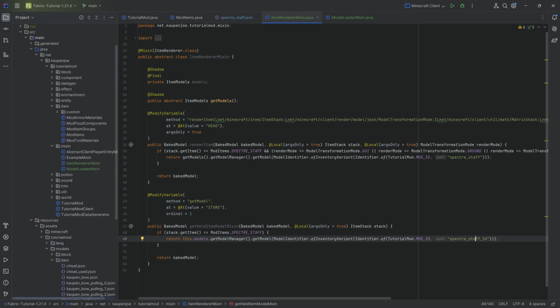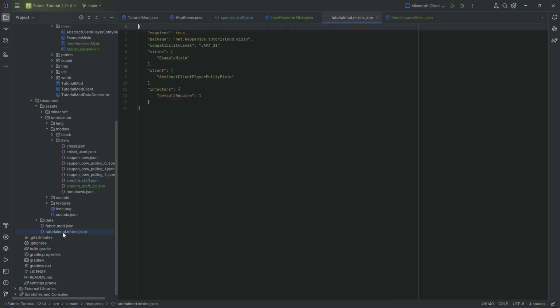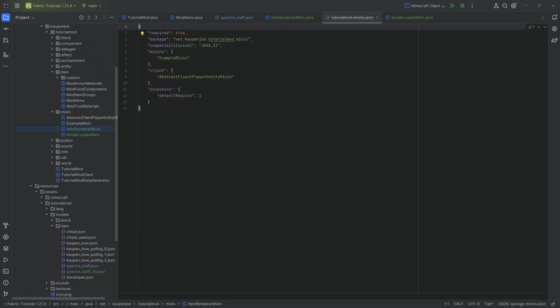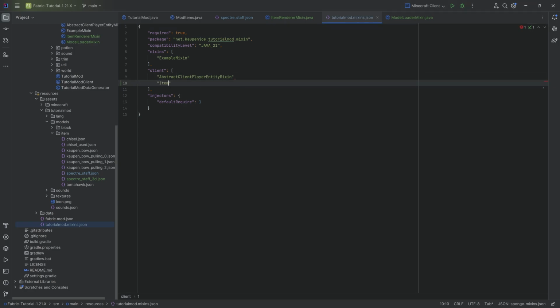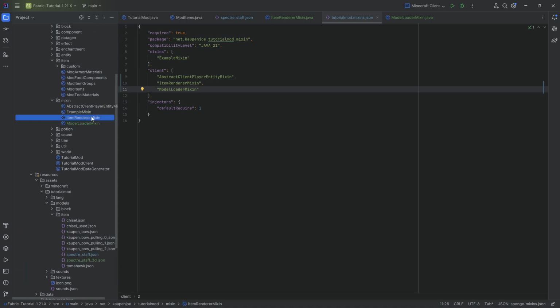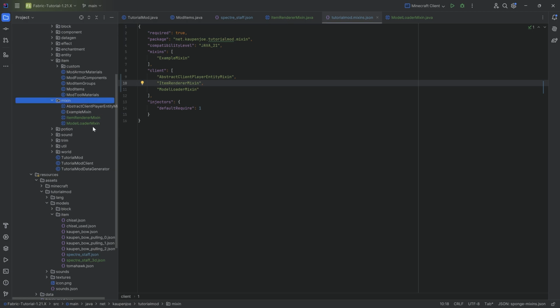Now, when it comes to mixin, as per usual, we always have to add them right here. And those two are added to the client because those two are client mixin. So it's very important that you open the tutorial mod.mixin.json file, and then we're going to add the item renderer mixin over here, and we also need to add the model loader mixin. Make sure that those are written exactly like the name of the file over here, otherwise it's not going to work. And also make sure they are in the mixin folder or the mixin package, I guess. Otherwise it's also not going to work. But with this, we should have everything we need.